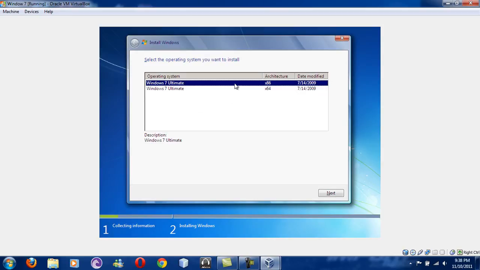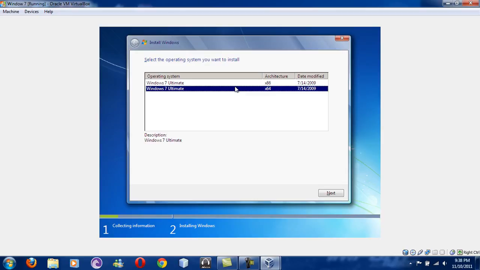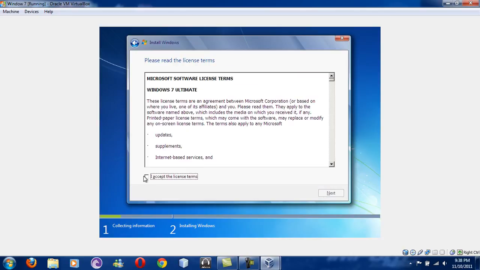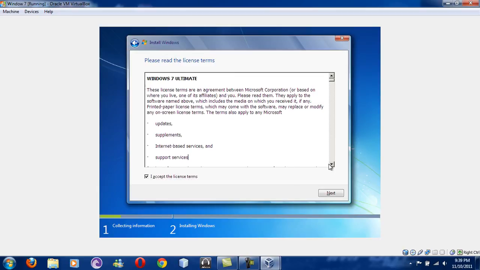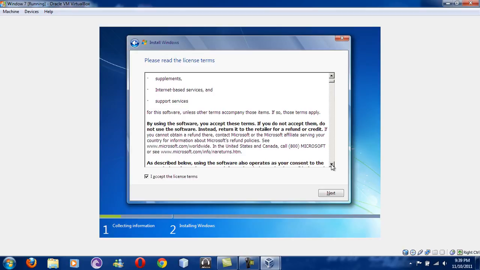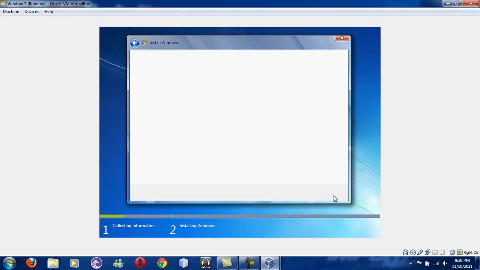Alright, so basically this one is a 32-bit operating system and this is a 64. So you're going to be using our Windows 7 Ultimate 32-bit operating system, which is known as x86. So you're going to click next on this. Alright, this is basically updates, supplements, internet-based services, and support files, and all those things. It's basically a license agreement stating that you agree to the licensing terms. So you're gonna click next on this.